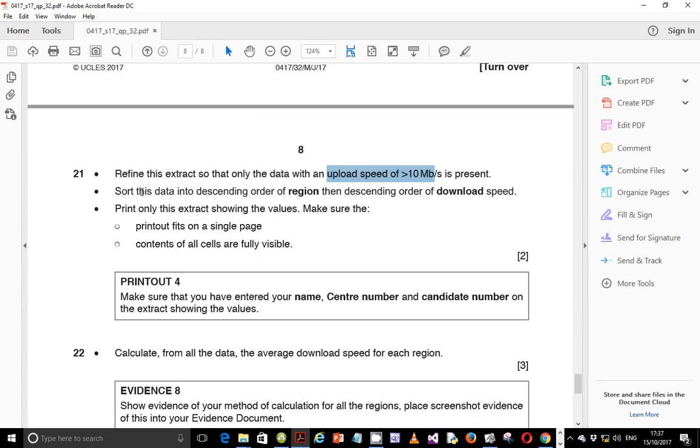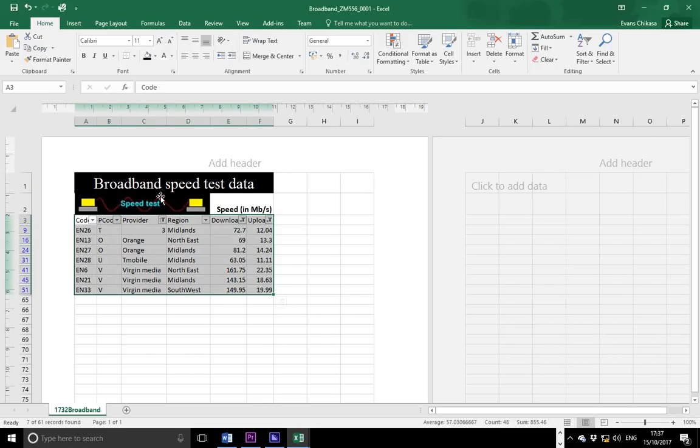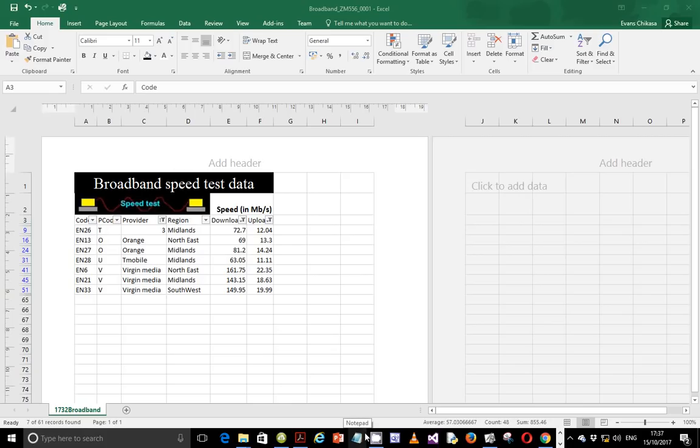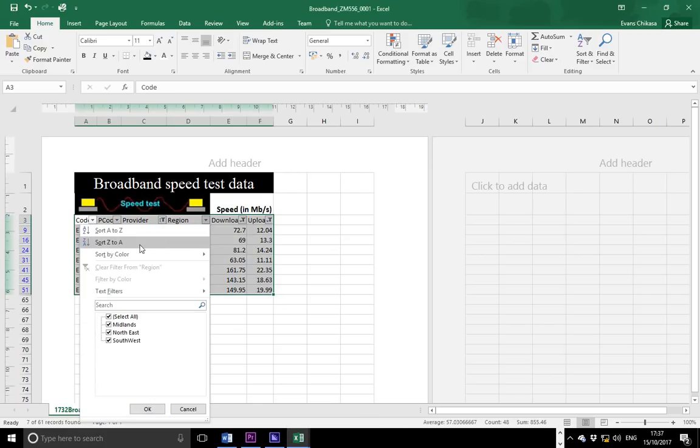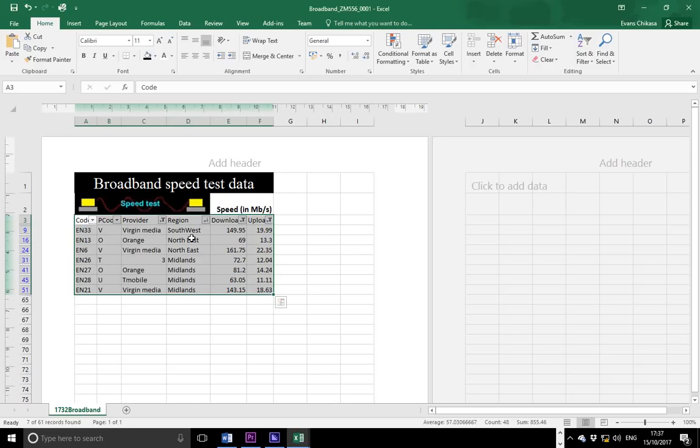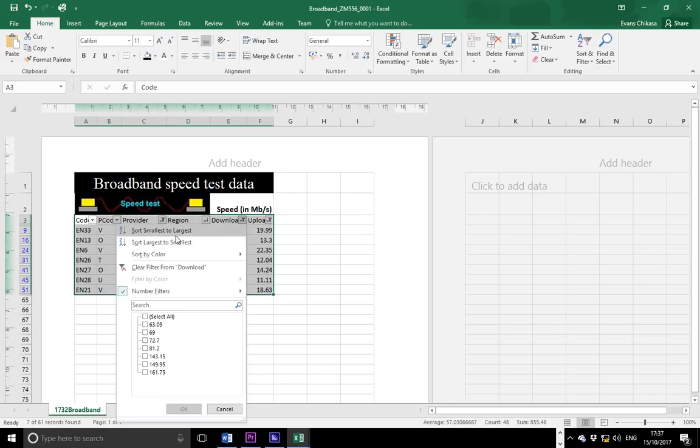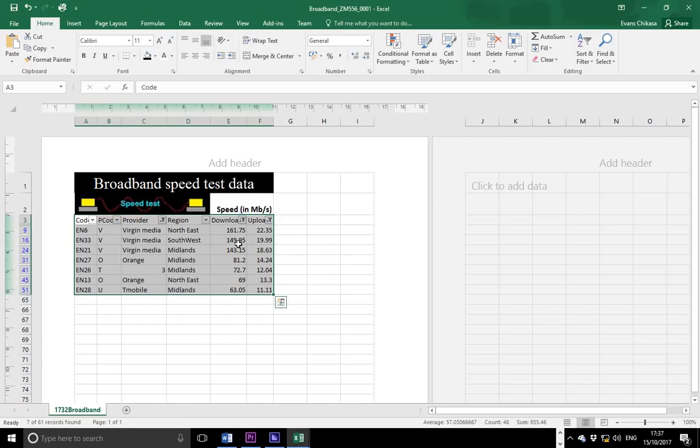sort this data in descending order of region, then descending order of download speed. Okay, so sort it out. Now you don't have to remove the previous sorting that was existing because you're just modifying that one. So first of all, we sort it in the descending order of region. So region is there, so sort in descending order of region. Then we need to sort it also in the descending order of download speed, so that's largest to smallest. Okay, so that should be perfectly fine as well.